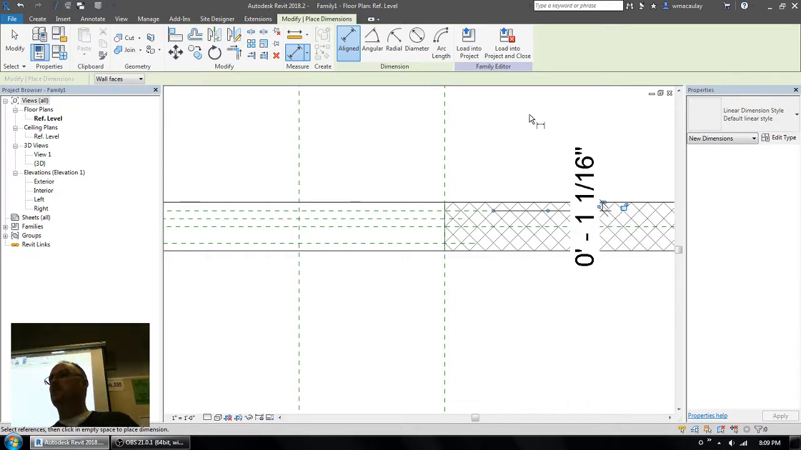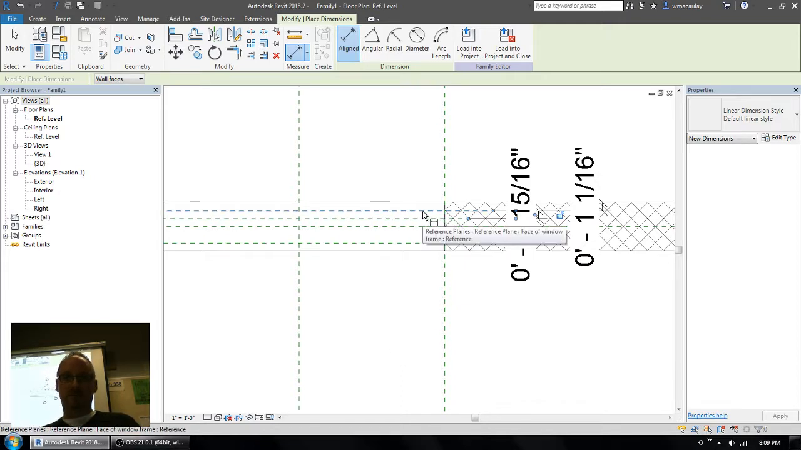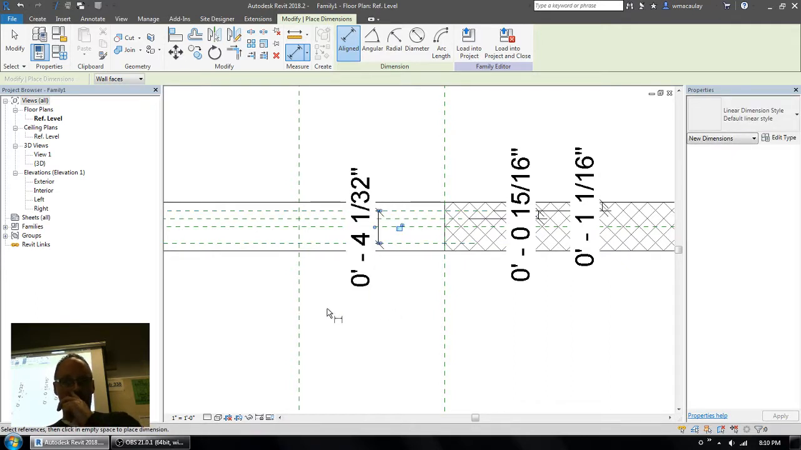So this will be the dimension that controls how far back within the wall that the window frame sits. The next dimension will be from the reference plane for the outer frame edge to the one for the glass. Again, move it over to the side, find some white space, and click. The last of the 3 dimensions that we will place is from the outermost reference plane to the innermost one, and you can place that one.